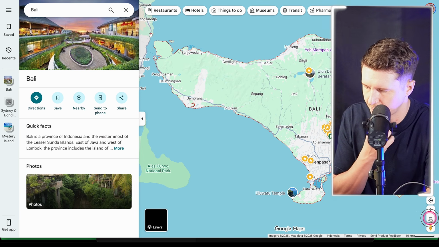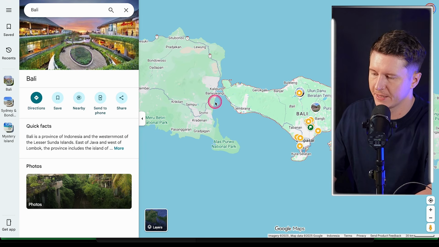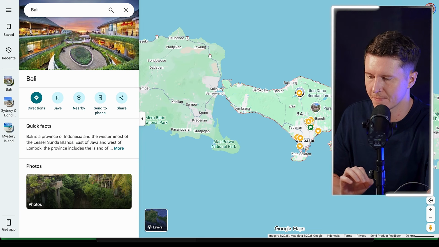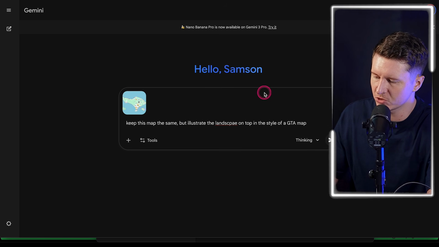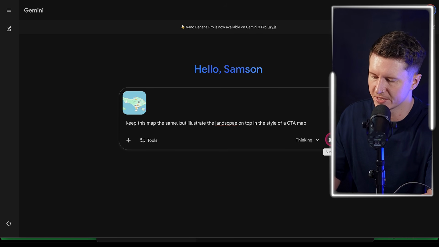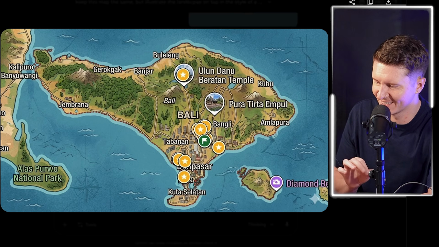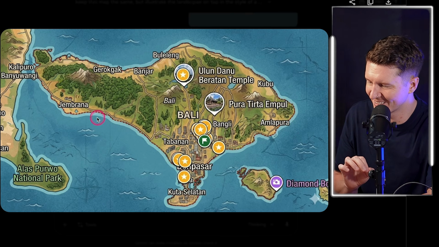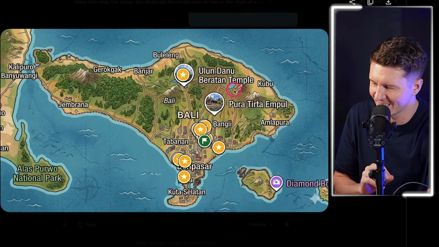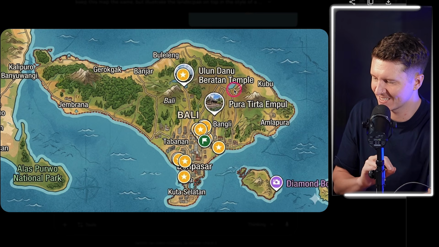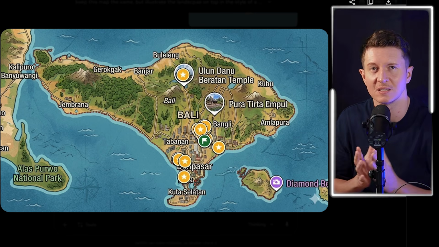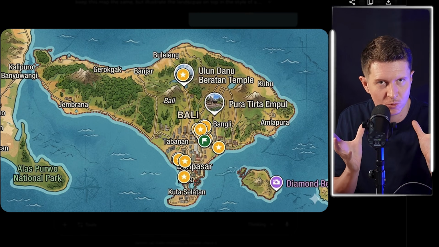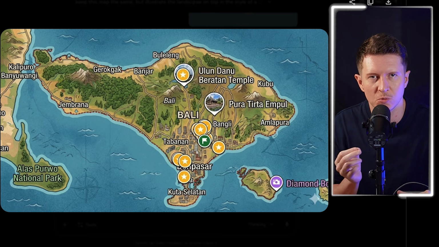Now, I'm currently here in Bali, and what you can do is simply take a screenshot of a map, come into Google Gemini, drop it in and say, keep this map the same, but illustrate the landscape on top of it in the style of a GTA map. And as you can see, we've got different elements mapped out here with the volcanoes and the lakes, and it is a great way to create our own customized illustrative maps. You can imagine making these for specific cities or for people's own unique worlds.